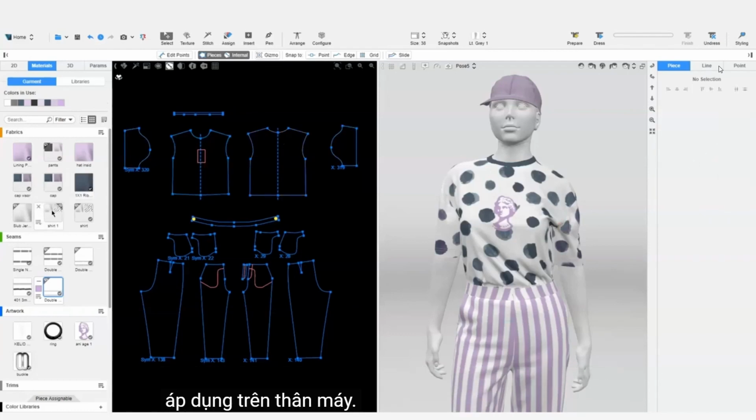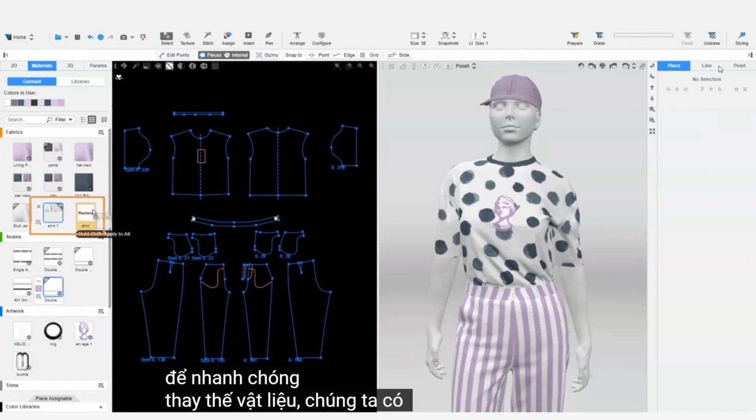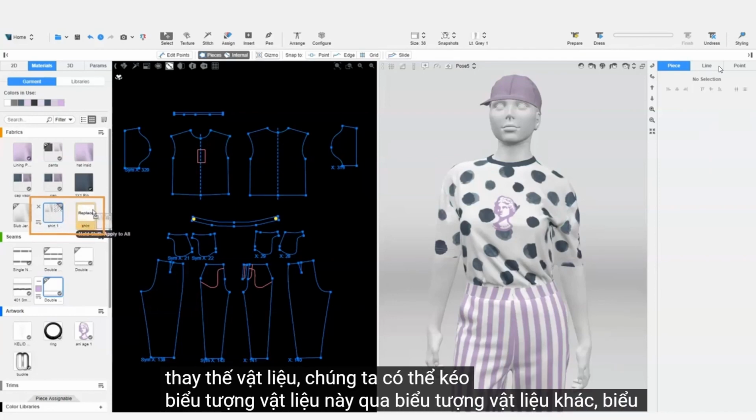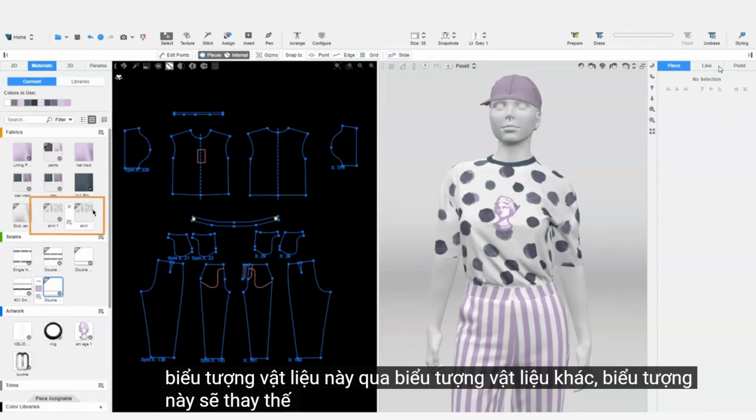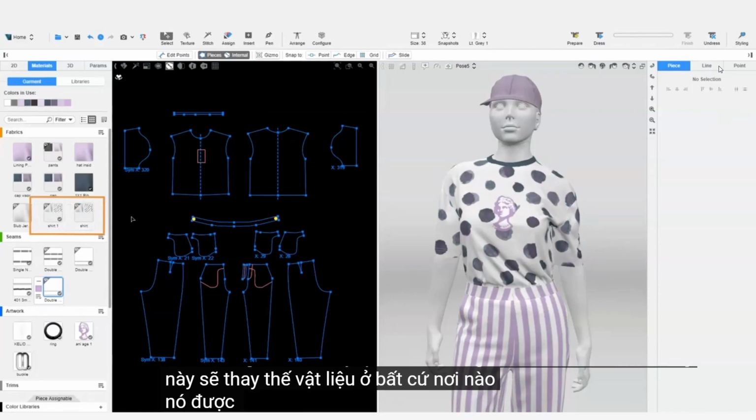Last, we can also assign materials by replacing existing ones. To quickly replace a material, we can drag one material icon over another. This will replace the material wherever it is applied on the garment.